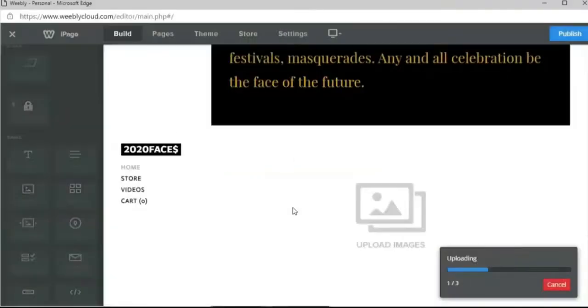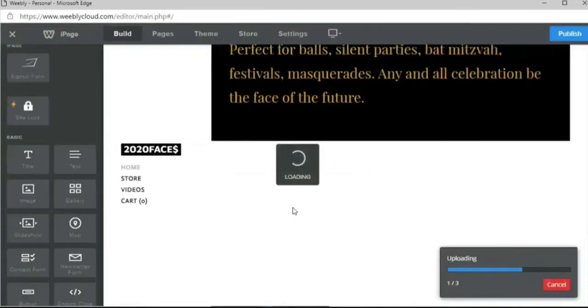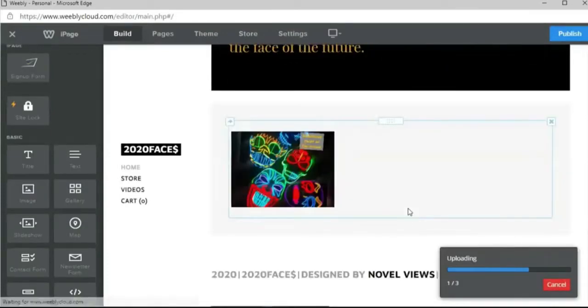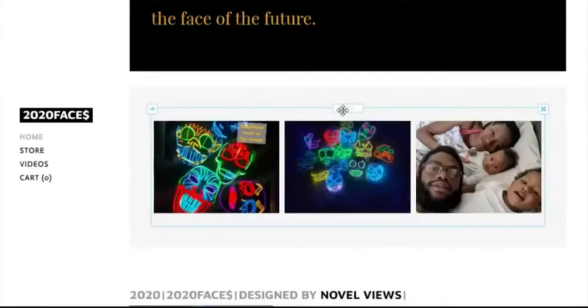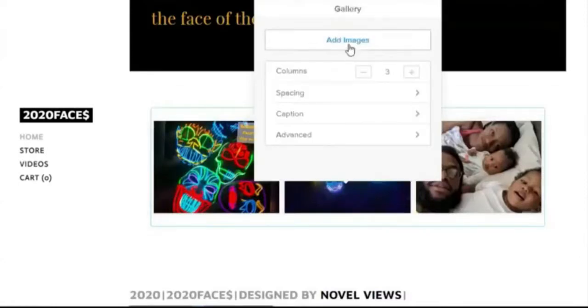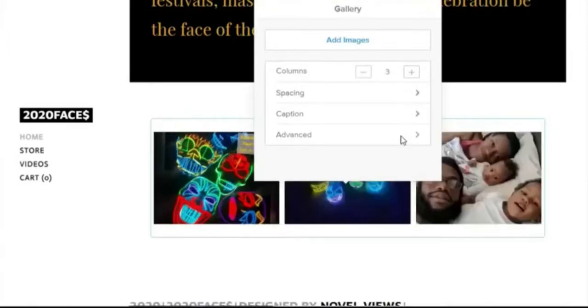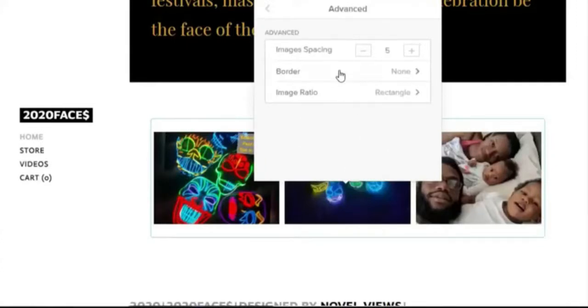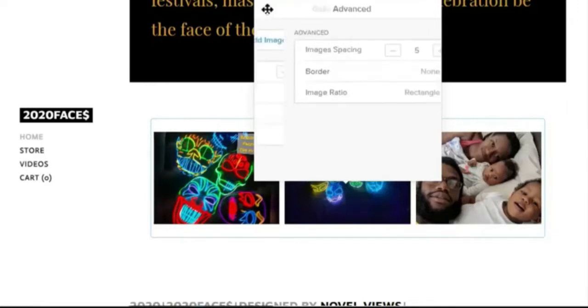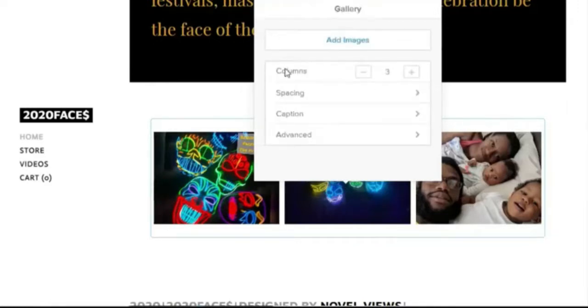Let's upload your pictures from the computer, and then you've got a gallery, right? So then you can edit. You can add images here, choose how many columns you want, the spacing, caption, advanced options, border, image ratio, what size. So that's that.